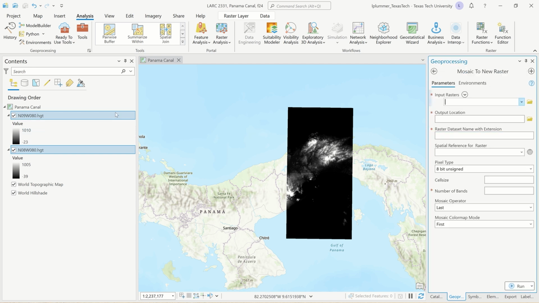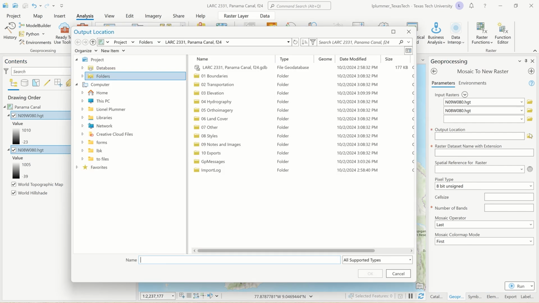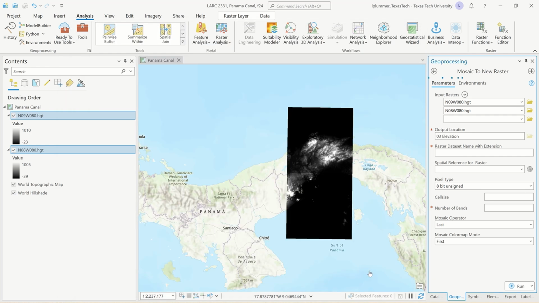And then you can just drag and drop your rasters right over here, which is really nice because sometimes I've had about 30 of them. Okay, now the output location is going to be in our elevation folder. So if you click on that, and look down here, that's not the name of the file, it's just the name of the folder it's going into. Okay, so we don't want it in hydrography, we want it going to elevation.